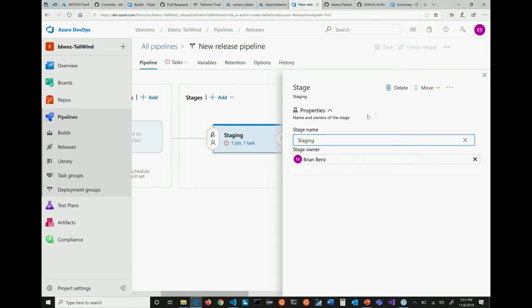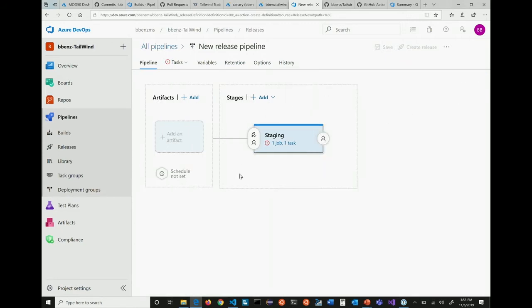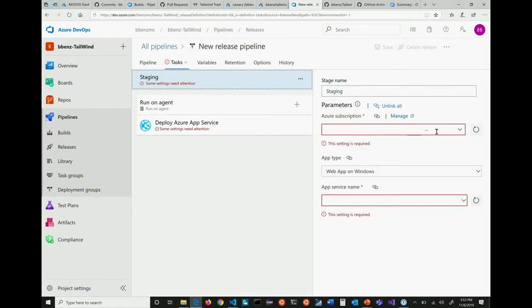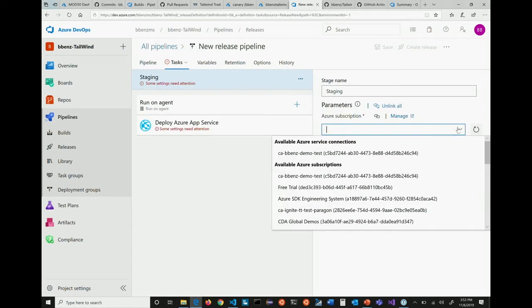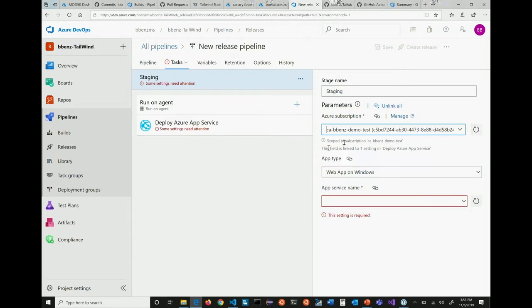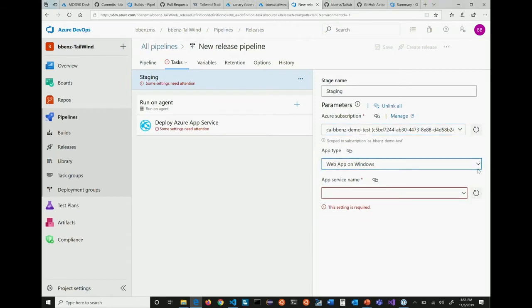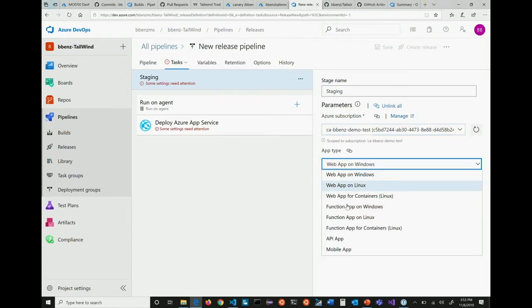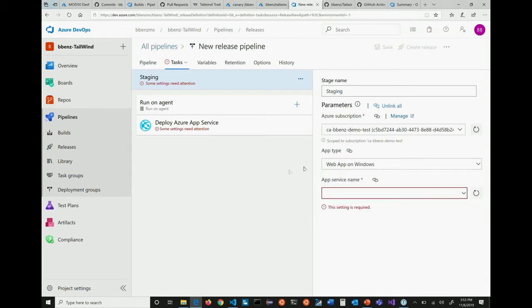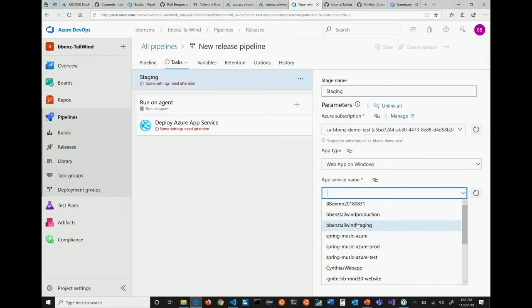is our first thing. So we're going to create this first stage called staging, and we're going to select the target for our staging. So it's going to be my subscription. It's going to be a web app on Windows. We do have web app on Linux and a few other options you can choose from. And then you can have a website called BBen's Tailwind Staging.